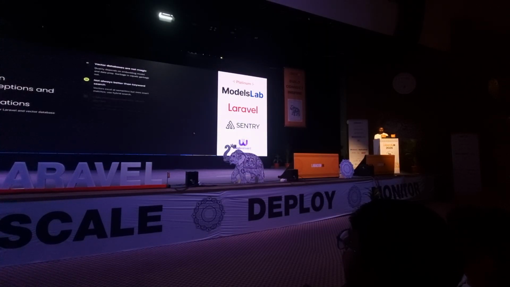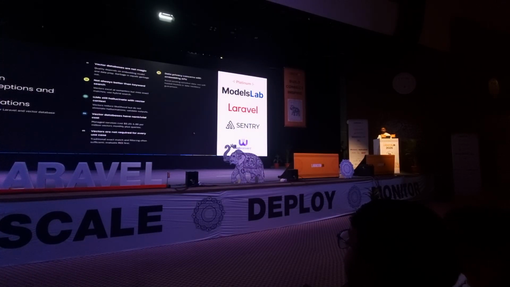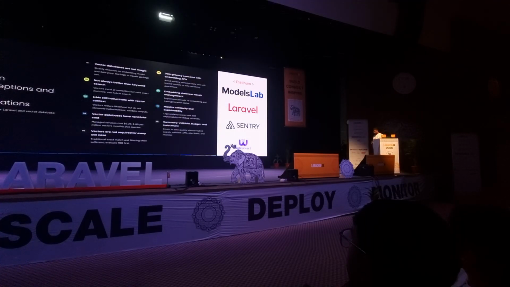Now, common misconceptions and practical considerations. Based on this, we may have a belief that if I have the vector database in place, it is going to handle each and everything. But there are some myths about that. Vector databases are not magic. It depends on the quality of data and the quality of embeddings. Data preparation matters, because whenever there is garbage going in, garbage is going to come out.